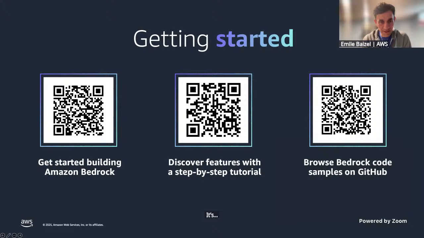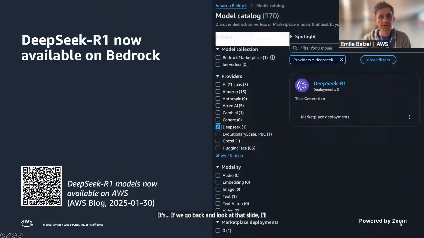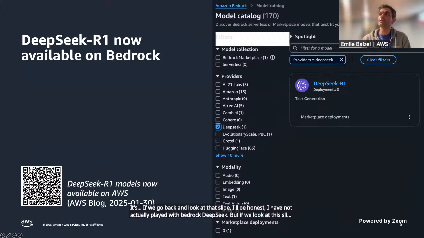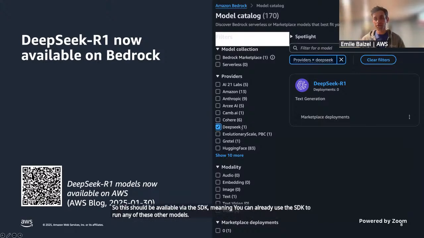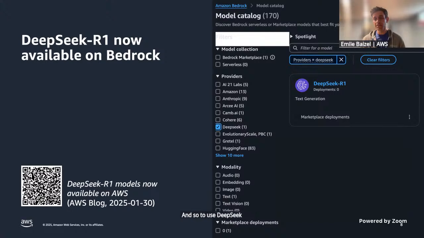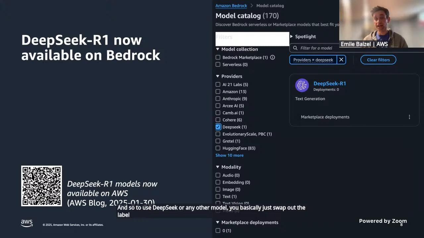If we go back and look at that slide, I'll be honest, I have not actually played with Bedrock DeepSeek, but if we look at this slide here, when you select DeepSeek, this is in Bedrock. So all of this is serverless. This should be available via the SDK, meaning you can already use the SDK to run any of these other models. To use DeepSeek or any other model, you basically just swap out the label which you're using for the model. Now, I haven't tried this out, but in the other models which I've tested with, that's how it works.